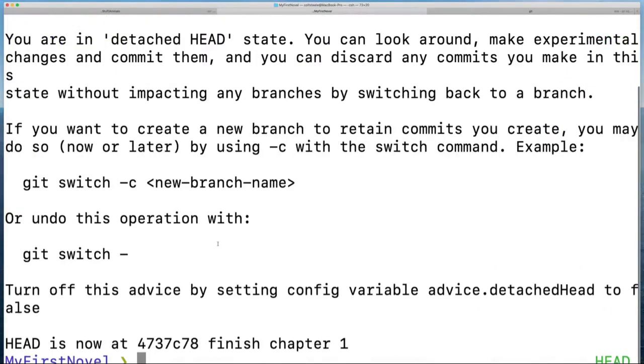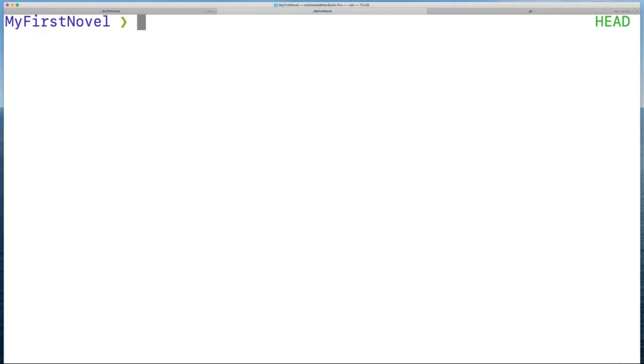Now what I'm going to do is make a new branch. So just like I make any other branch, I can make it first, git branch, blah, and then switch to it, or just do it in one go. What should I call this branch? Let's call it chapter 2 redo.